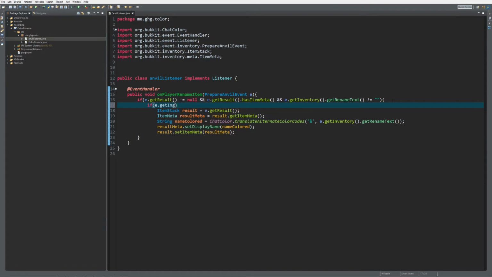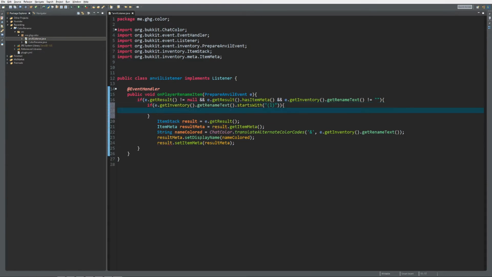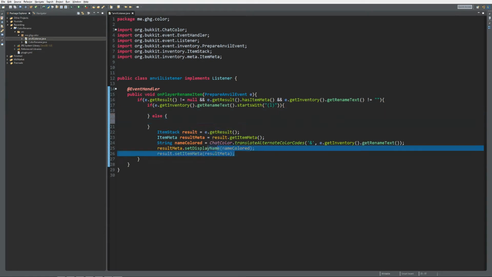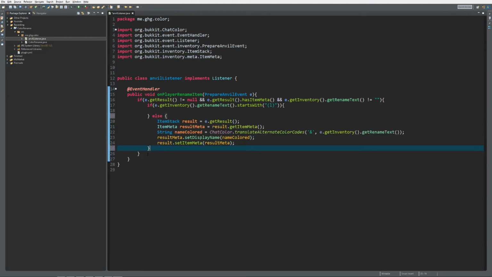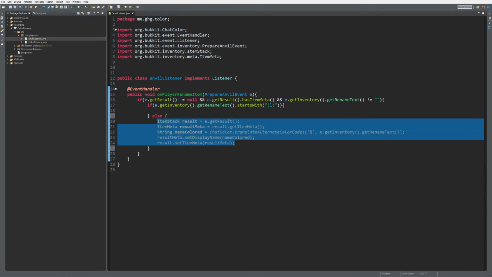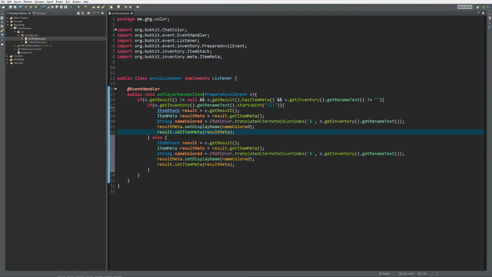So if get inventory, if the rename text dot get rename text dot starts with, and then the string prefix is going to be an L like that. And make sure you close those brackets correctly, like that. And then else, if it's not, then what we want to do is we want to do this code. And of course we can just use this as a base for our lore thing over here. So just copy that and paste it over here.